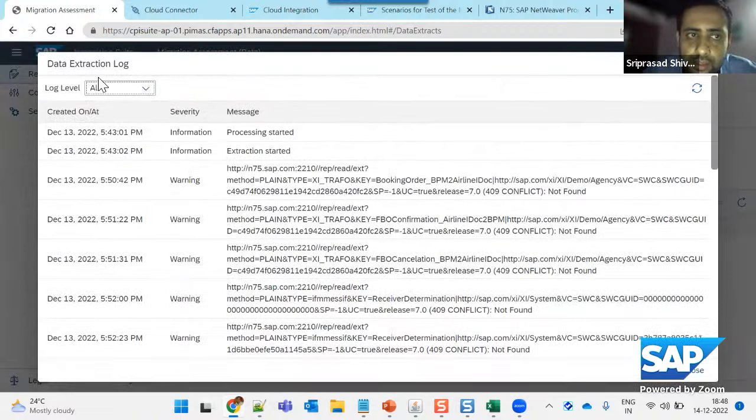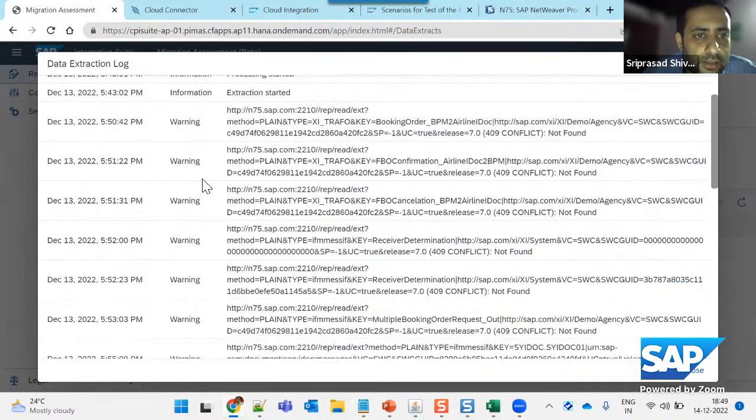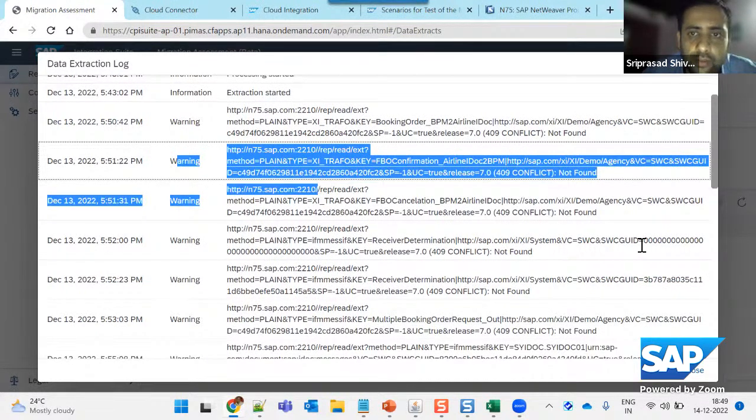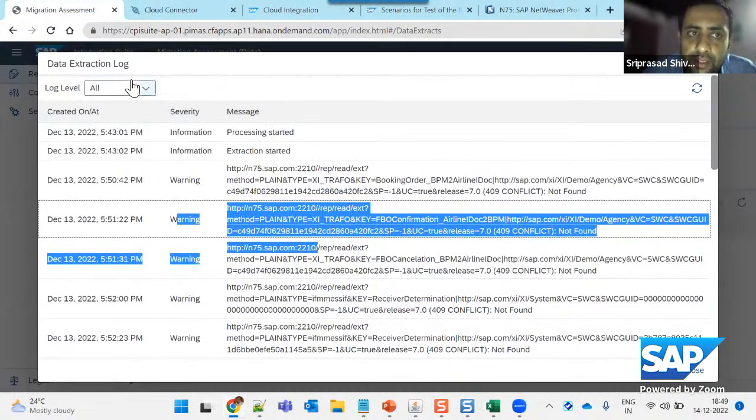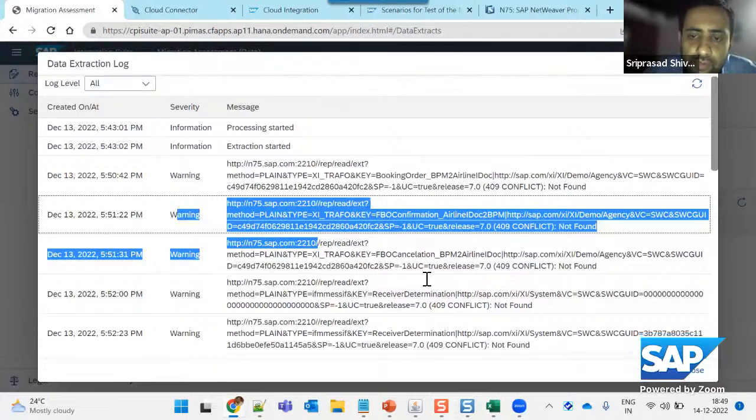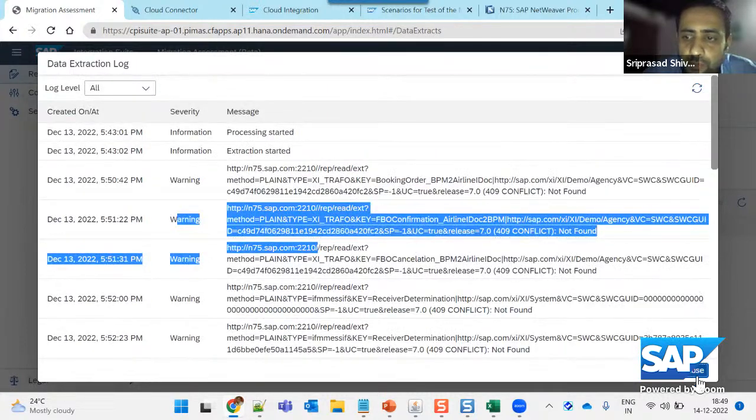I'll just click on the already executed request. Here you'll be able to see there are some warnings where some of the iFlows are not found. There is a conflict. So all these things will be given. And since it is still in beta, you can expect some more improvement on the tooling. You'll be able to download this particular extraction log, and you can analyze what kind of errors are coming and where you want to fix it. So all this feature would be available soon.